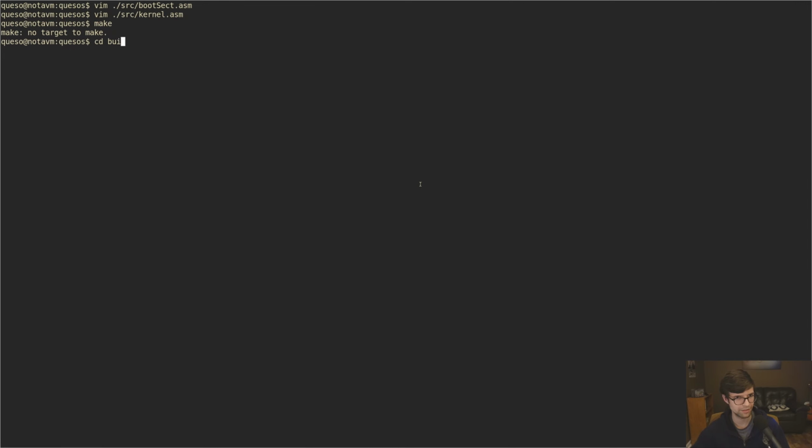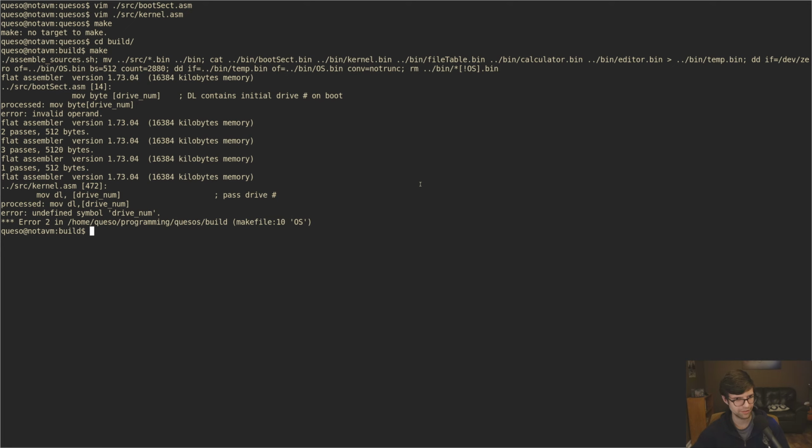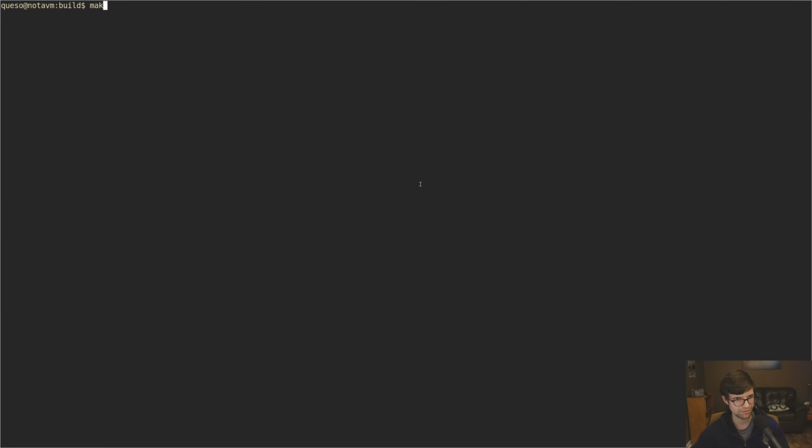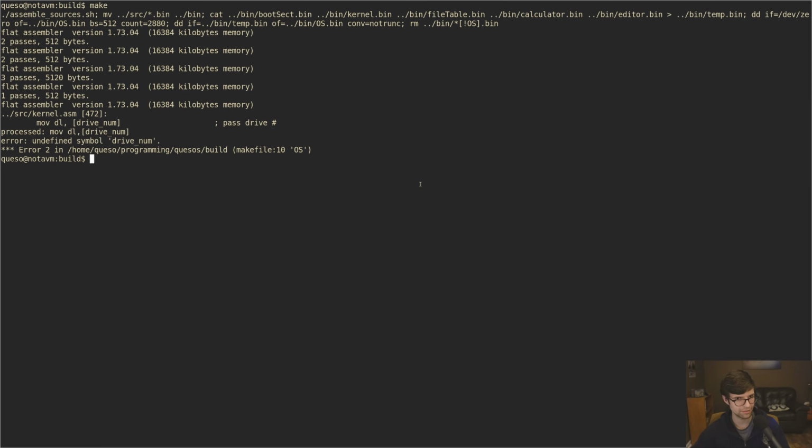Alright, let's see right now if it builds without any errors. It does not. Undefined symbol. Invalid operand. Move byte. Oh, I'm not moving anything into there. Yeah, that would make sense, wouldn't it? Move byte, move into there, DL. There we go. Alright, then it's undefined and what? In the kernel.